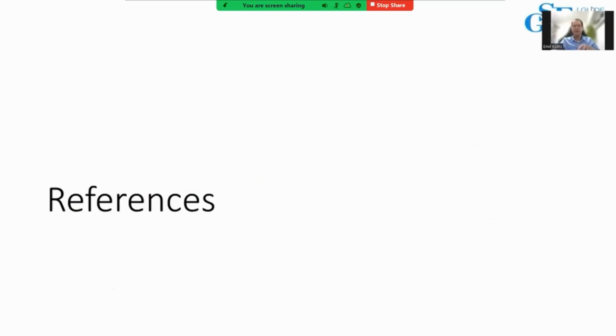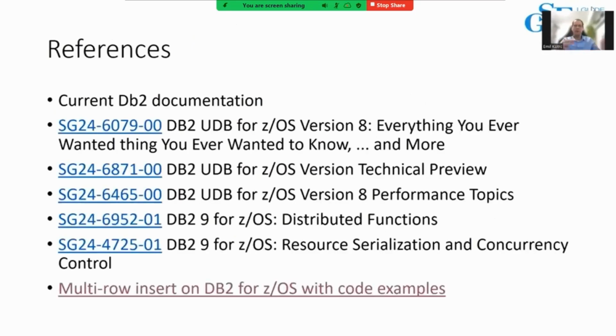Now for references, as I mentioned, you need to check the current documentation, but there is a great number of Redbooks that speak more about these multi-row operations, especially for version 8. That's where this was introduced, but there are some more. Especially, for example, the one about resource utilization and concurrency for DB2 9, it speaks about those considerations regarding the locking for multi-row operations. The last link is to that blog I mentioned a few times.